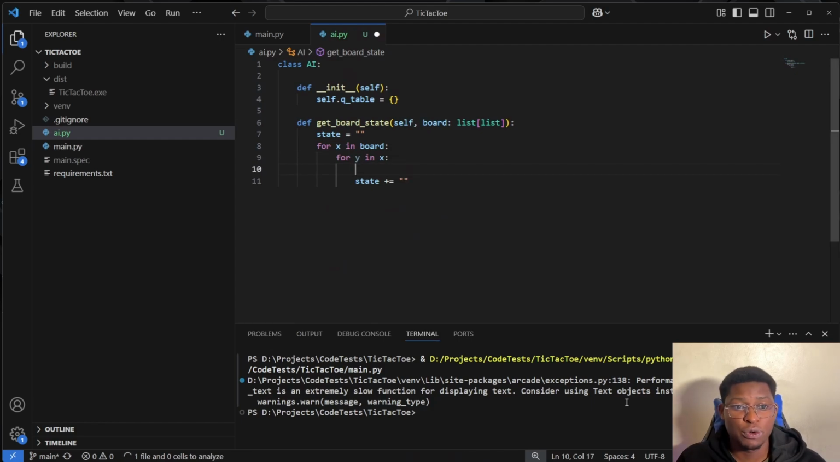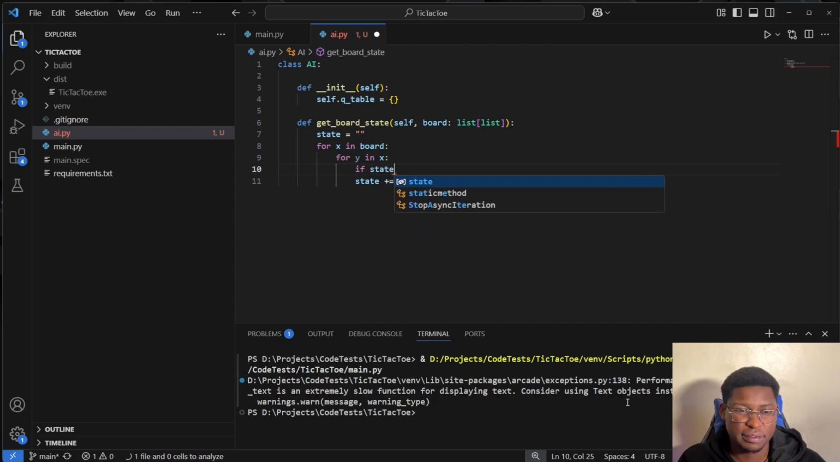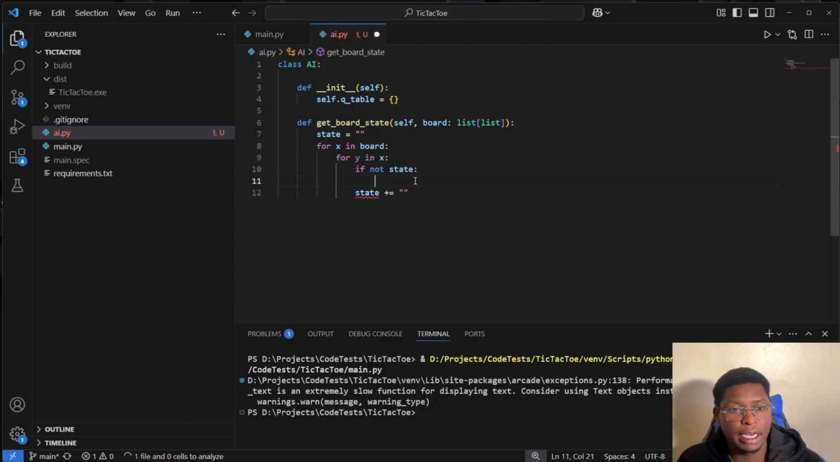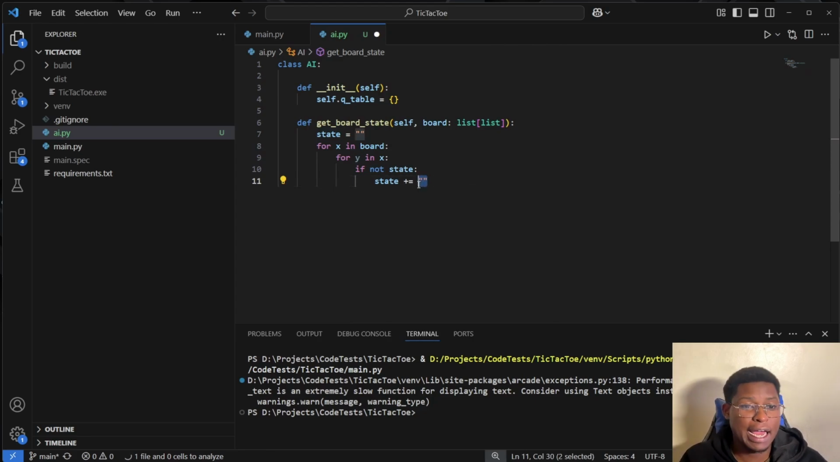So what we'll do here, if the state is empty, or rather, let me say if not state, basically meaning we have a None value, then what we'll do is we'll give the state as, so let's give the state as a hyphen, okay? That will represent our blank state. Nothing has been put there, right, in that box.